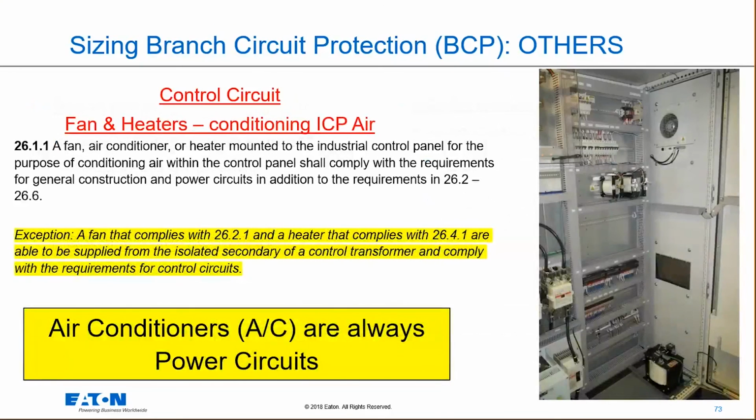I touched on this a little bit yesterday when I talked about devices that go inside of your control panel. I just want to make sure that you're aware of them. So under 26.1.1, a fan, air conditioner, heater mounted to the industrial control panel for the purpose of conditioning air within the control panel shall comply with requirements for general construction and power circuits in addition to the requirements for 26.2. So there's a big exception there, though, guys, and this is the big exception. A fan that complies with 26.2.1 and a heater that complies with 26.4.1 are able to be supplied from an isolated secondary of a control transformer and comply with the requirements for control circuits.